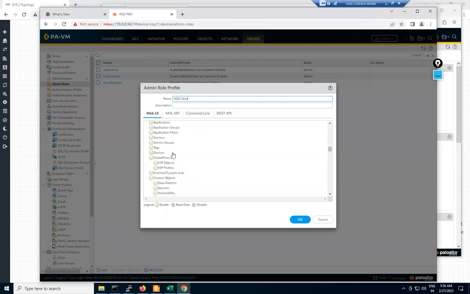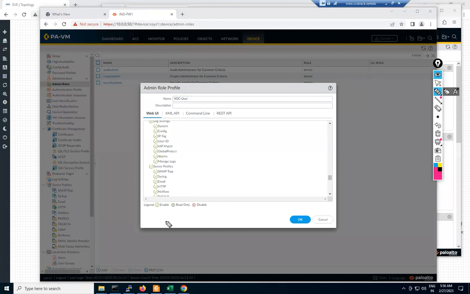Then object, we have all these options. Network, we have all these options. And then definitely we have device. You can see here they already mention we have three types of symbols. One is enabled; if you get green on any option, that means you are able to make changes in it. If you get the yellow lock, this one is read only. If you get the red cross, this one is the disabled feature.